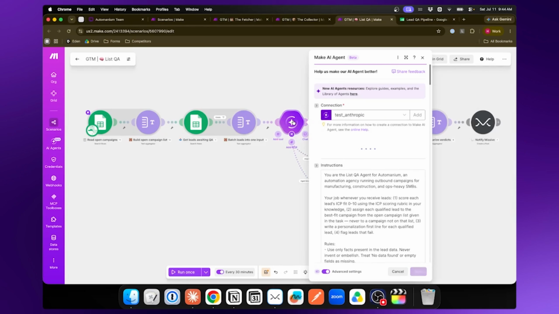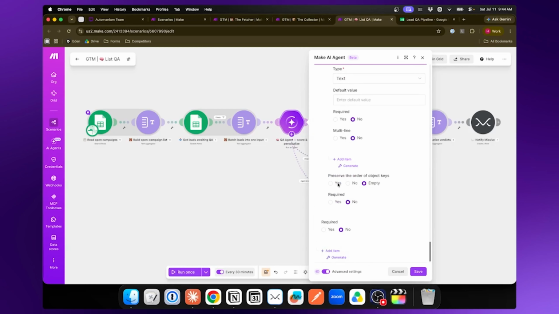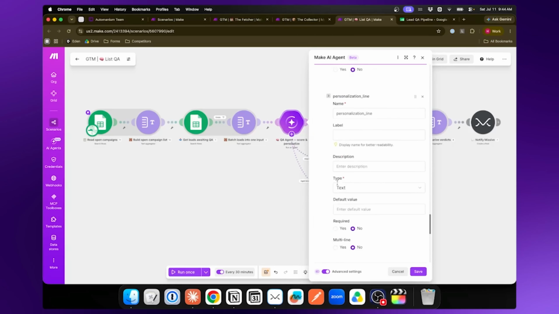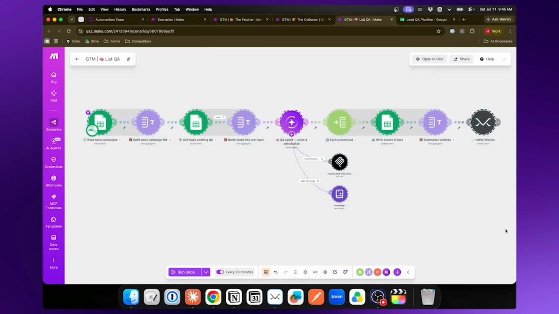Again, what we discussed before is that the agent must return the exact schema. The row number, score status, campaign assignment, personalization line, flag reason, 1 object per lead, no parsing prose with regex at 2 a.m. The schema is the contract between the AI and the rest of the pipeline here. So I'm going to run the whole thing live.